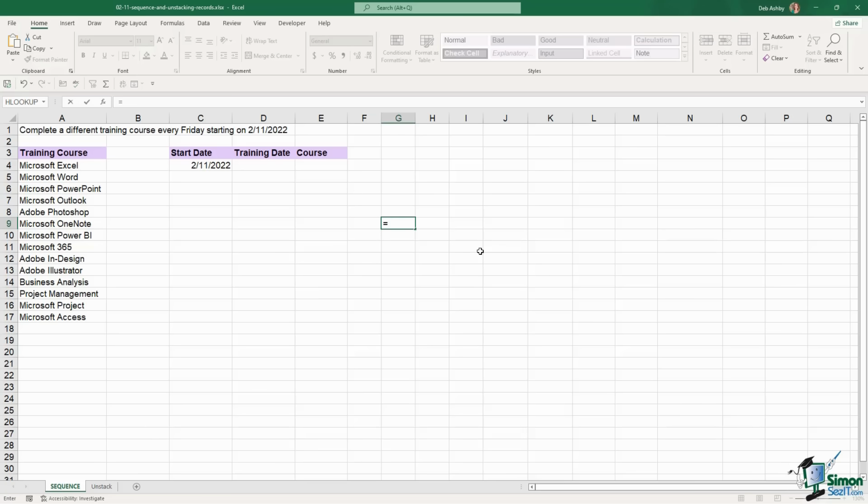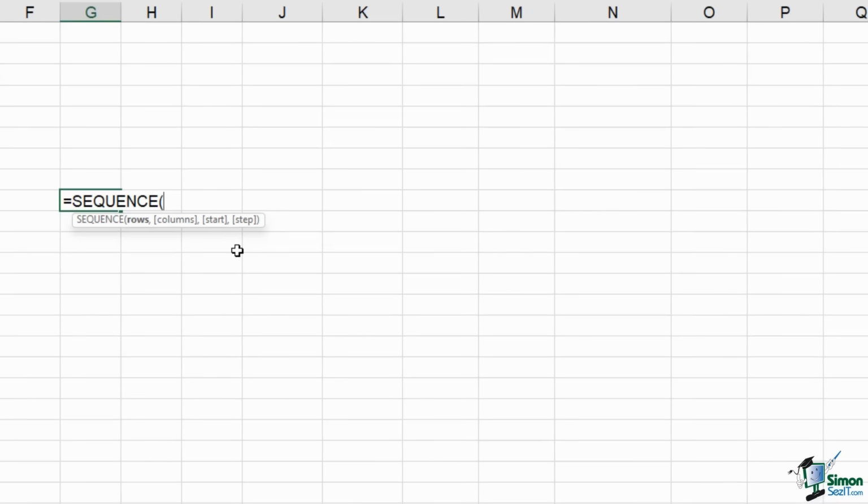So if we type in equals sequence, let's take a look at the arguments. So we have 4 arguments and 3 of them are optional. Now we are going to use all of them in this first example. So what we want to specify first of all is how many rows of numbers do we want. So let's say that we want 4 rows of numbers. We can then specify how many columns of numbers we want. So let's say 4 again.